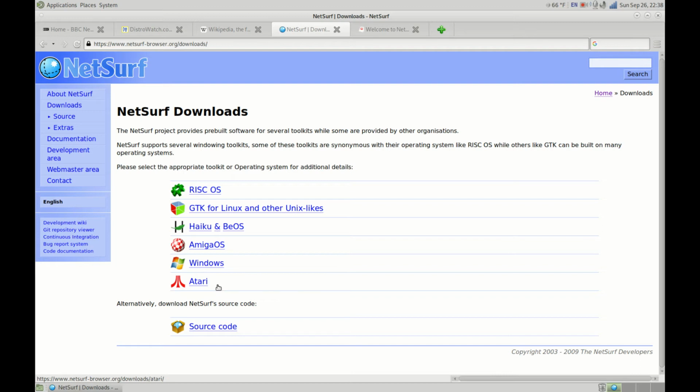really cool. I'll provide a link in the description to this web page right here, and you can download and install it. The source code is available because it's open source, so you can even put your own spin on NetSurf and create your own web browser based on NetSurf.